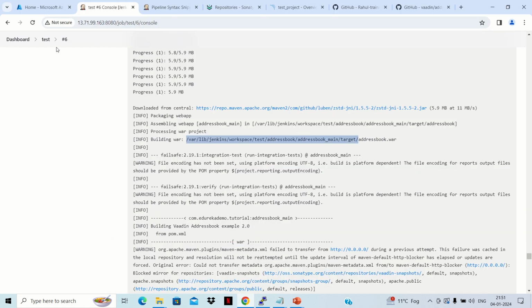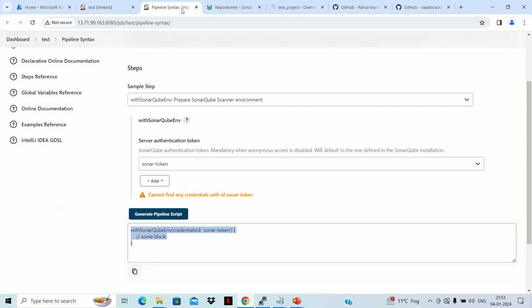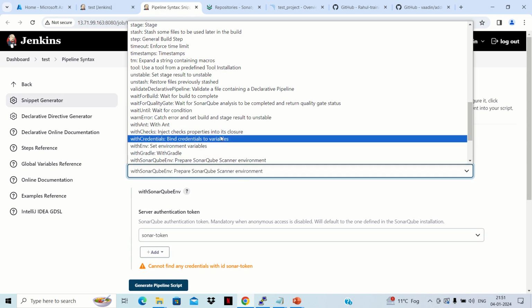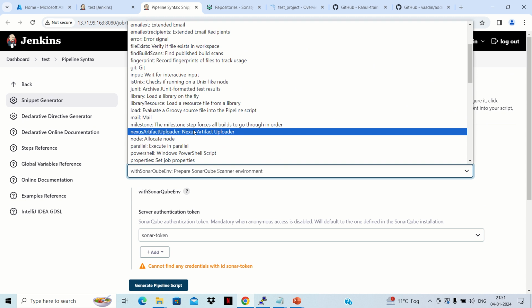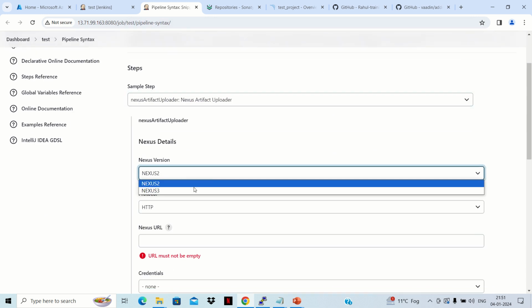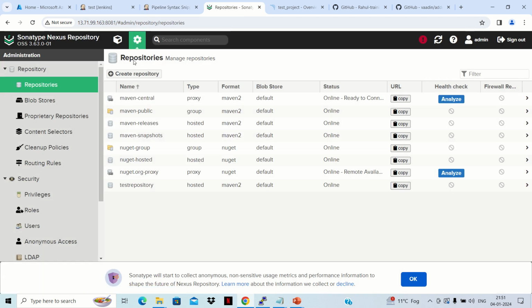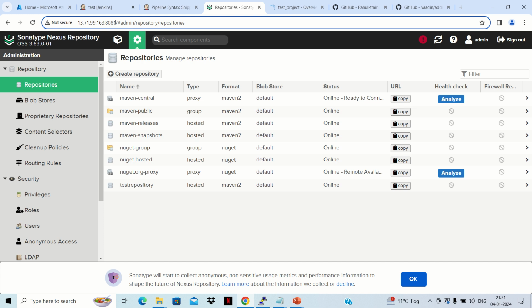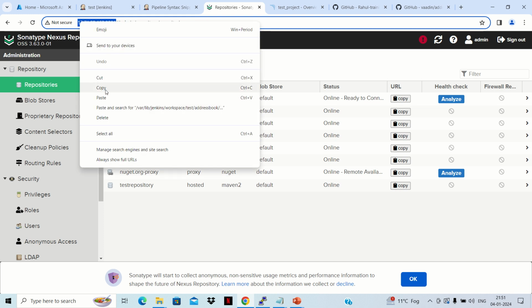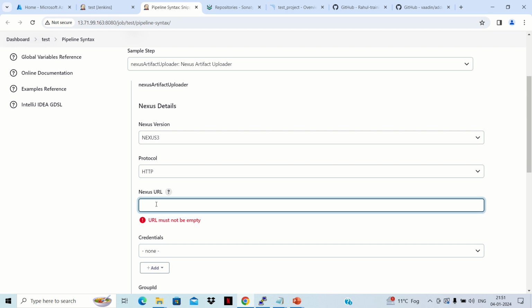So we'll go to Jenkins, we'll go to test job, or we can go to pipeline syntax. Here now we'll search for Nexus. So there will be some artifact upload, Nexus artifact upload. We'll select it. The version of Nexus is Nexus 3, we have installed. Token protocol is HTTP, and URL is the URL of our Nexus. So this is basically the URL. So we can copy this URL and we can place it here. Okay, and we can remove this HTTP because it is not required. We have given it above, and we can also remove this slash.